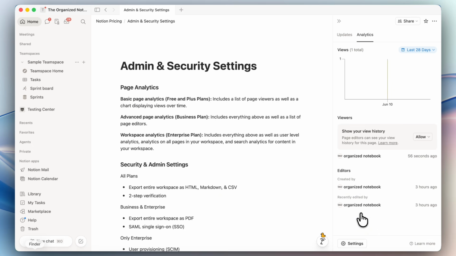Then for workspace analytics on the enterprise plan, it includes everything in business and plus and free, as well as user-level analytics, analytics on all pages in your workspace, and search analytics for content in your workspace.